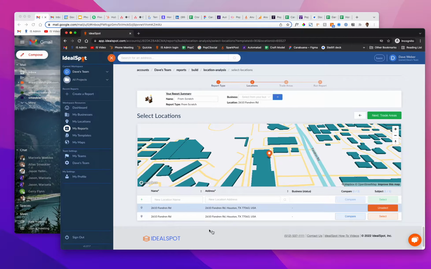We're not going to have a compare right now, but you can compare up to, I think, 4 additional locations. I'm also going to go ahead and change the name here to the 2610 Fondren Road. Next, I'm going to click on trade areas. And you requested, I believe, a 6-mile ring or 5-mile radius. So let's go ahead and add a 5-mile radius.